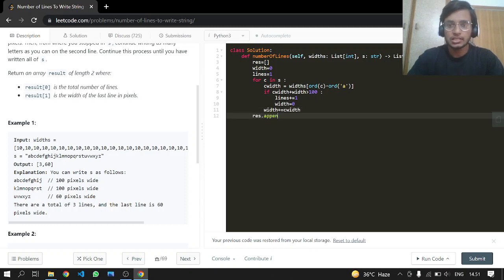After doing that, we can just do result dot append. At the first index we will be returning the lines, so lines appended to result, and result dot append the width, the width of the characters which we have in the last line. So that's it. After that we can just return res.